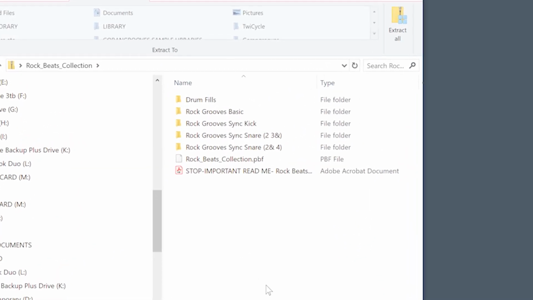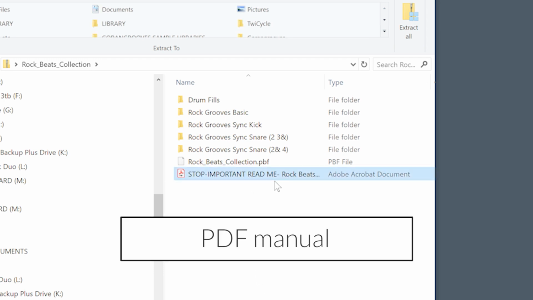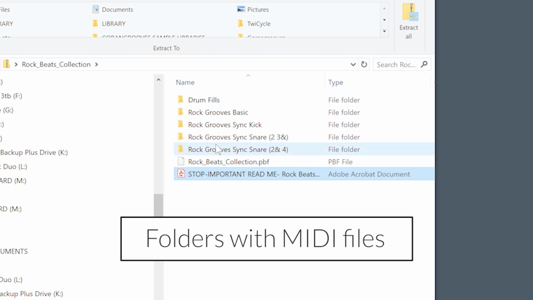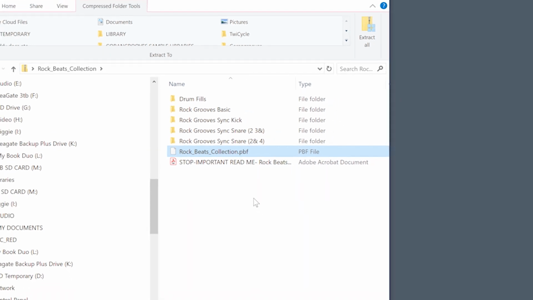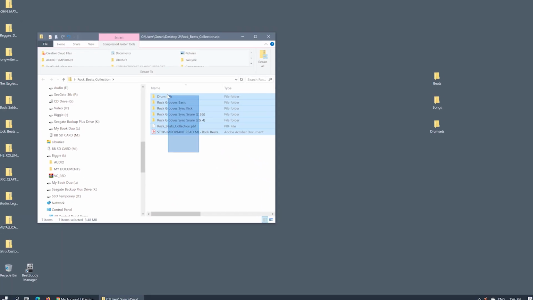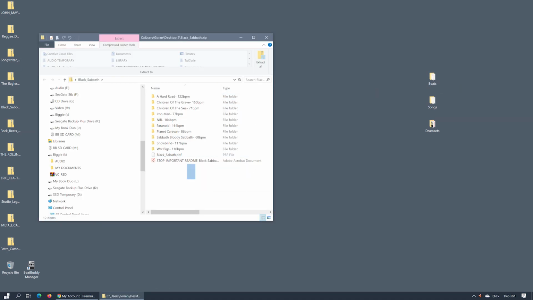Inside, you will find several files and folders: a PDF manual with relevant product information and installation instructions, folders containing all MIDI files used in the construction of the BeatBuddy songs, and a PBF file, which stands for Portable BeatBuddy Folder. Select them all and extract them to a folder on your desktop. Repeat the process for each downloaded Beats zip archive.